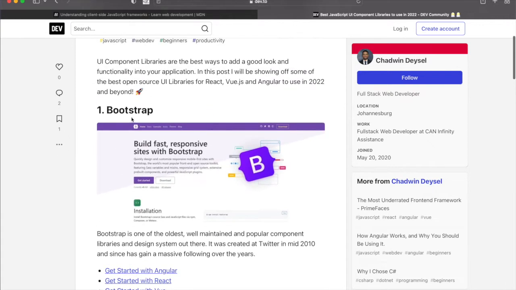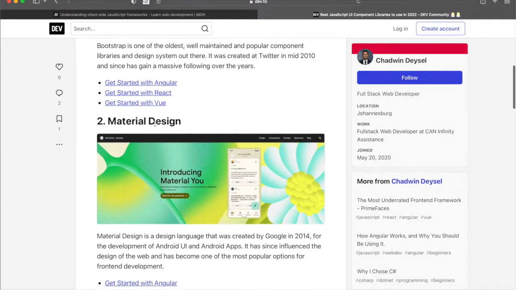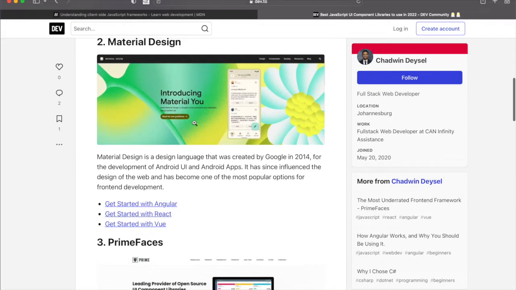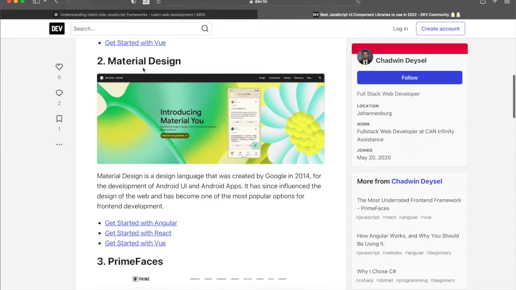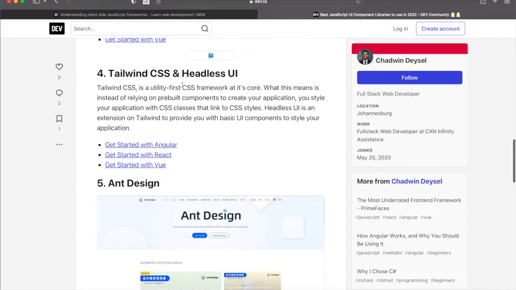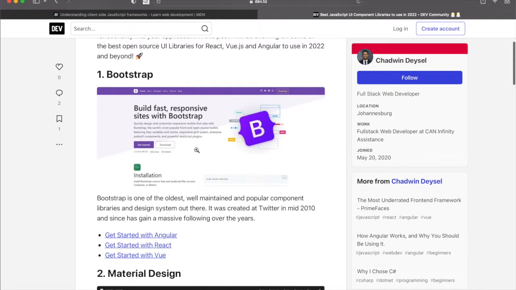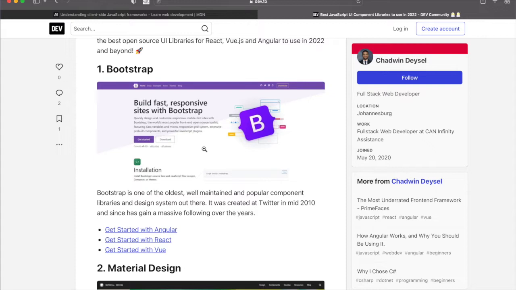Okay, now these are the most popular ones. Bootstrap is super popular. Material Design is really popular. Material UI also, I would say, is still very, very popular. It's not listed here. Prime Faces and Tailwind CSS and Headless UI and Ant Design. Now this is not an exhaustive list, and people will look at this list and be like, well, none of the good ones are on there. But just like with frameworks, there's so many to choose from, and they all pretty much do the same thing, but they vary slightly. But I just wanted to point out that a framework is different than a library.